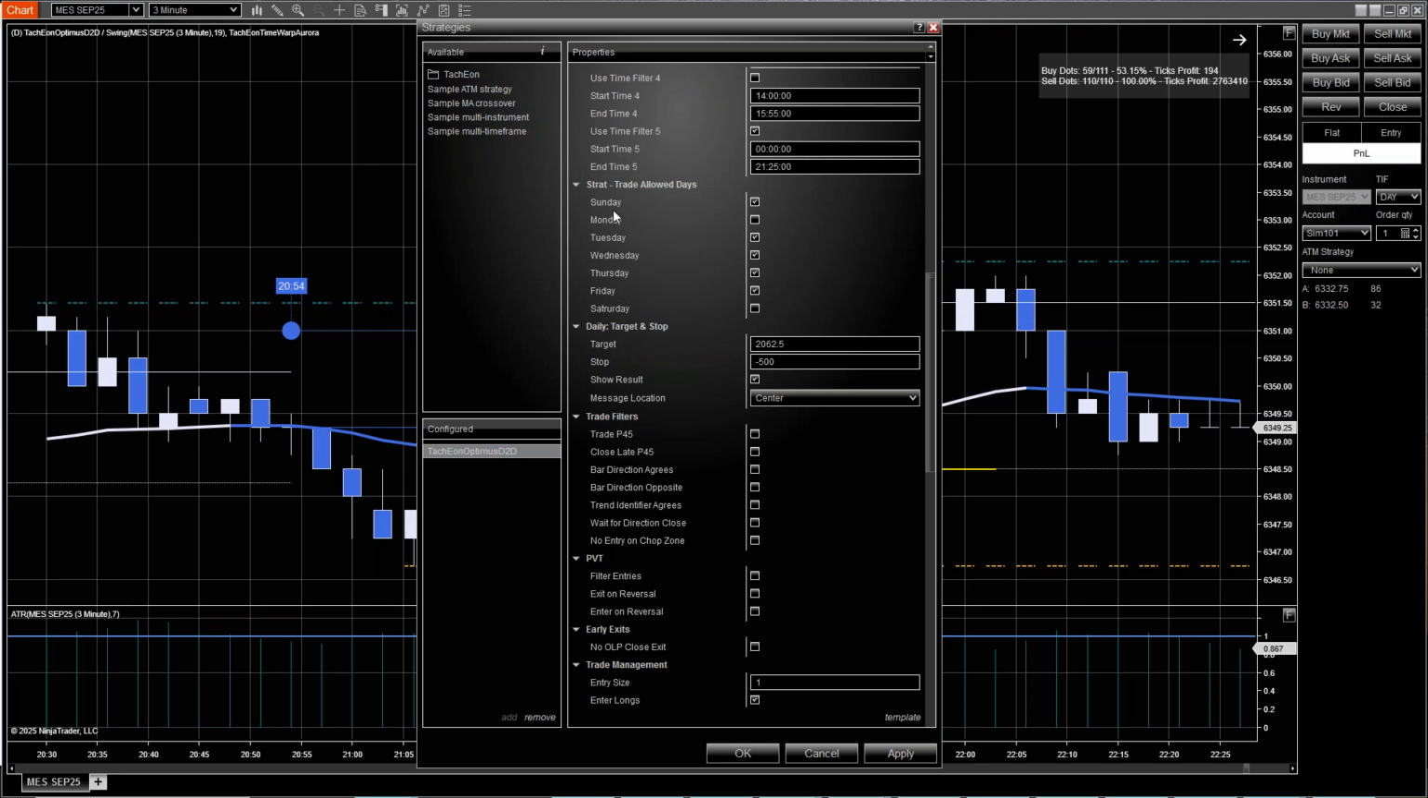Looking down a little further, we have days that it's allowed to trade. Sorry about that. We have days that the thing is allowed to trade. Now, if you have the box unchecked, it won't enter a trade on this day. You will also notice that there is a Saturday on here. Let me explain this briefly.